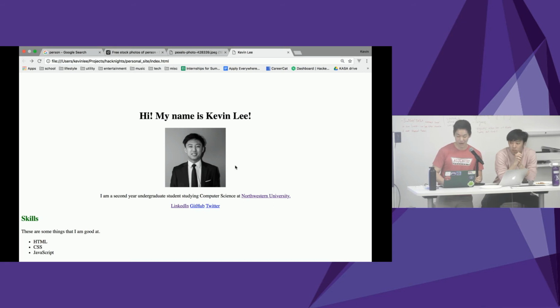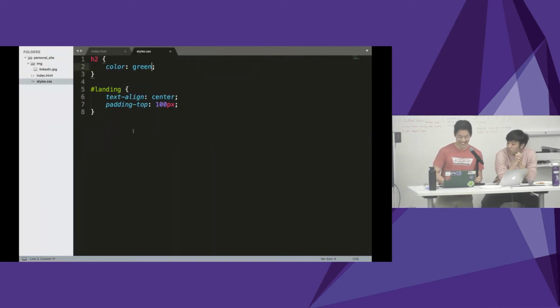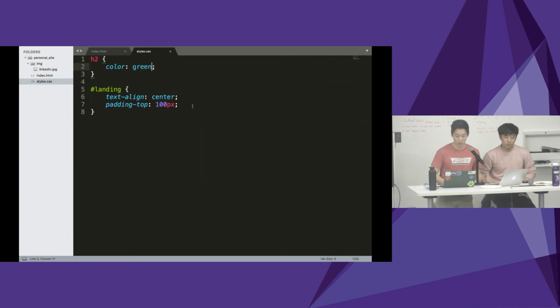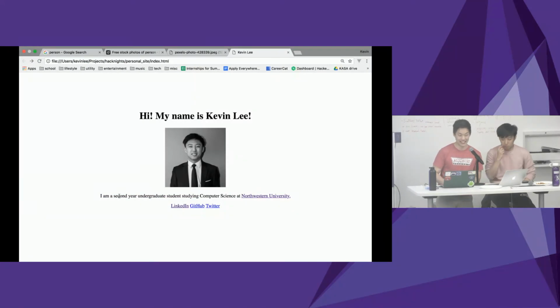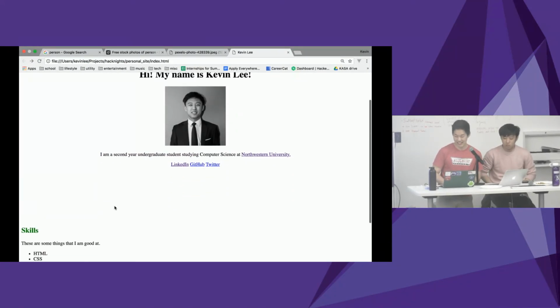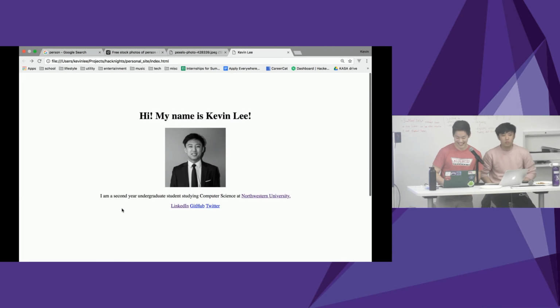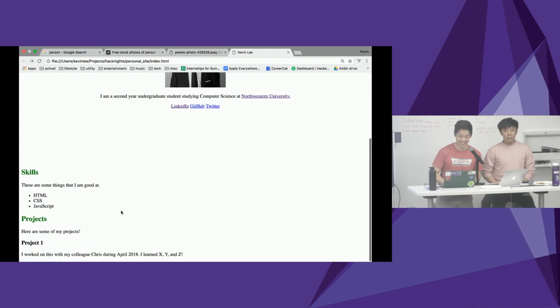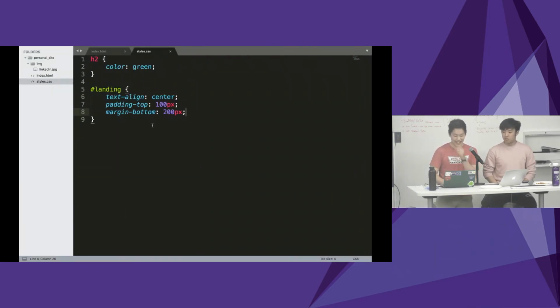I want more of the focus to be on this middle part, right? So I want there to be more space in between my landing and my other element, my section. So what I'm going to do is add a little bit of margin to the bottom of my landing element, and I'm going to give it a value of maybe about 200 pixels. So as you can see, if I save and refresh, everything just got pushed down and looks great, in my humble opinion. So yeah, padding and margin.